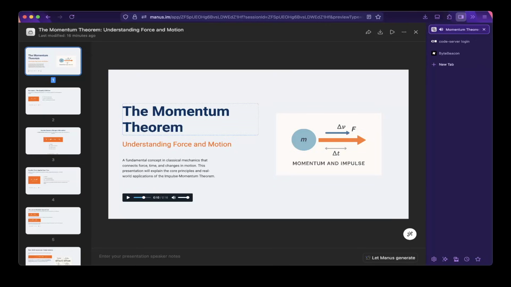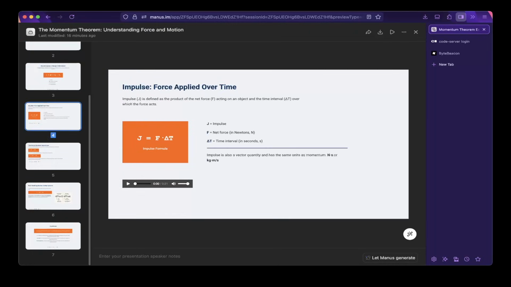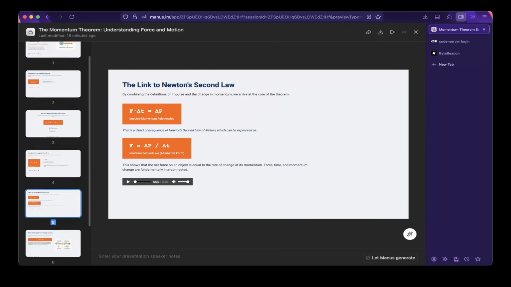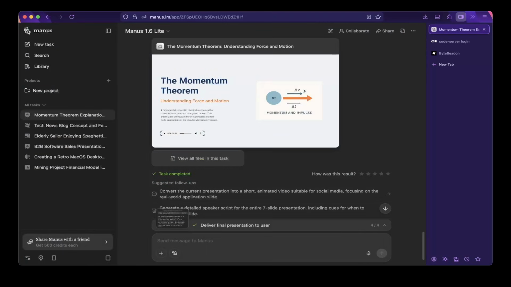This is super, super cool. This is actually maybe even better than NotebookLM from Google. You can see that every slide has an audio, so you can listen to every slide. And the slide is also very good. You can see it's clear, clean, and tells what it is. So super cool, and Manus did a great job on this.